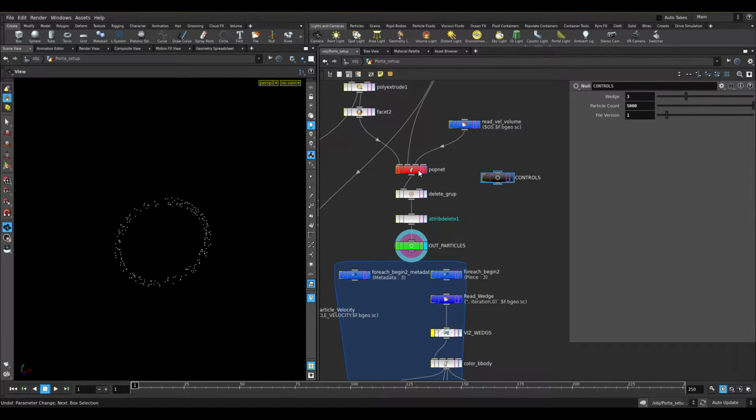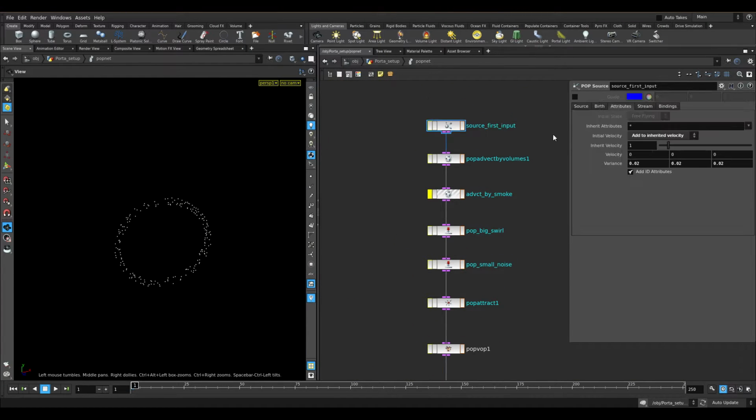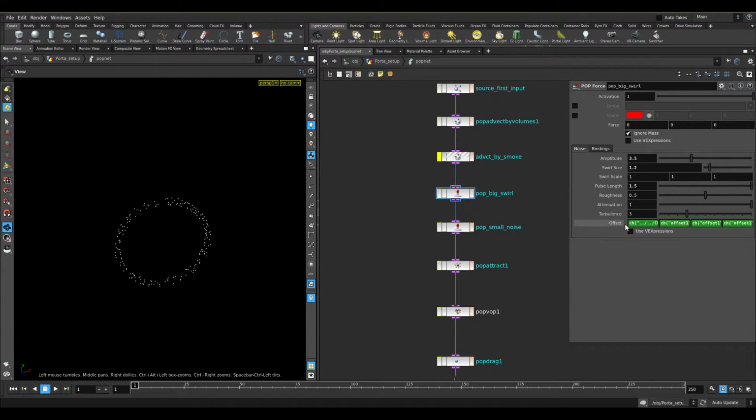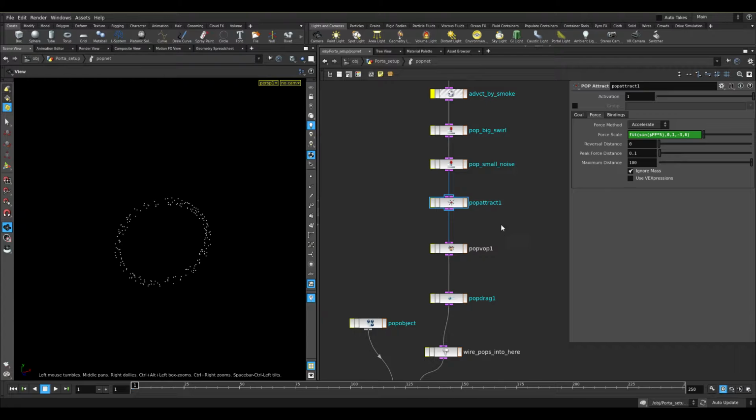So if I go to my popnet, you can see on the first input I have a seed here. Since I wanted to simulate like 1 million particles, but I did that 4 times, so 4 million particles, let's imagine. I think it was 2 million particles, so whatever. I just changed the seed referencing that wedge, and I did that as well for the offset, so they weren't the same every time I cached it.